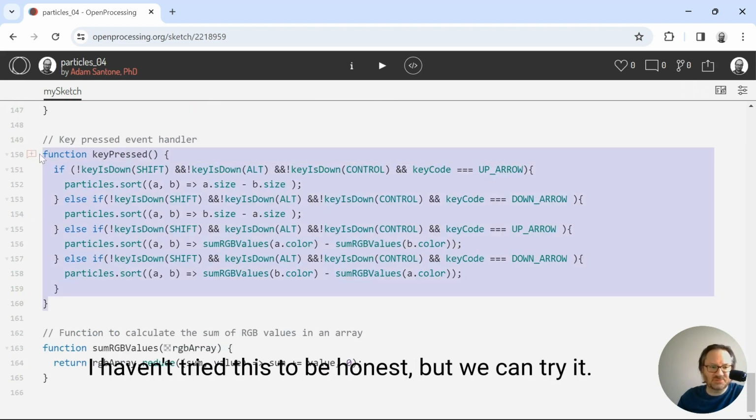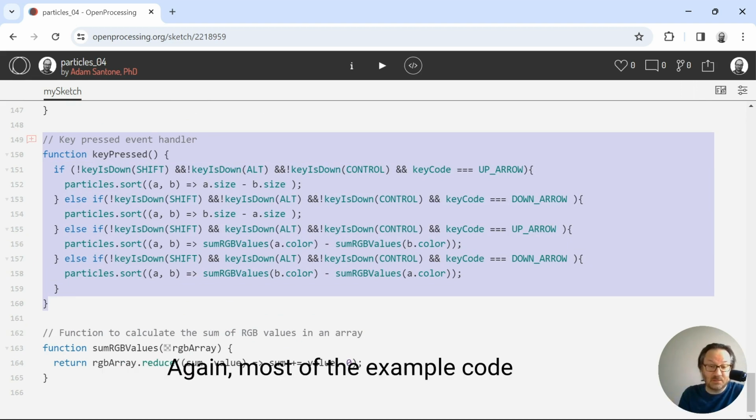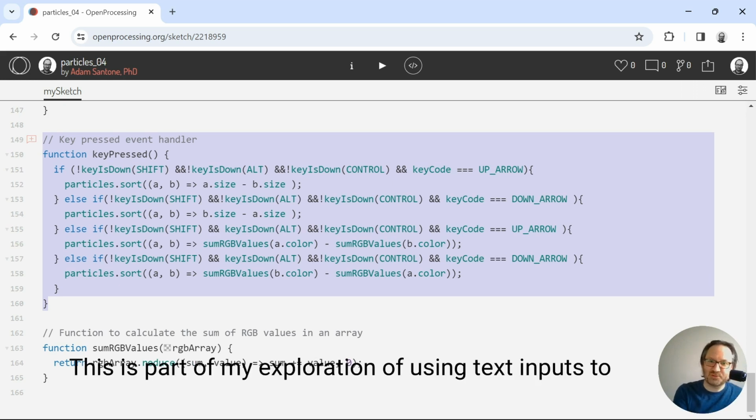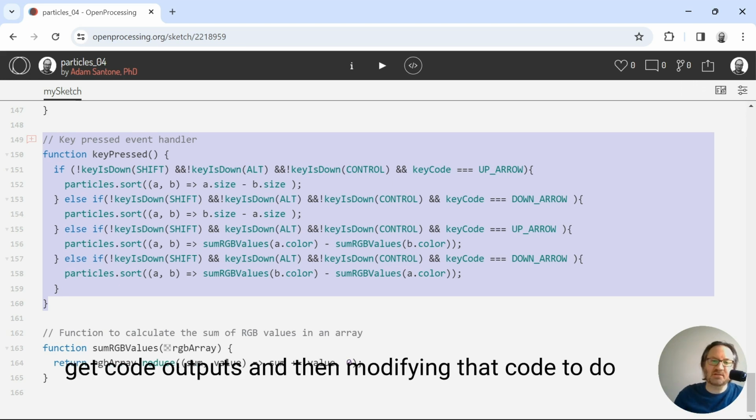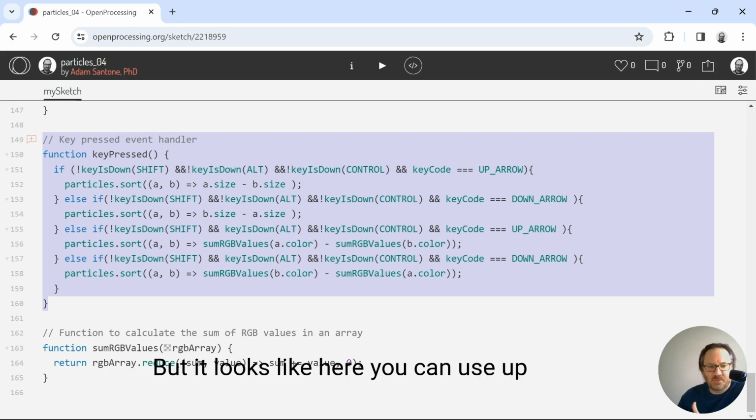Down here, I'm not really sure if this is something that works. I haven't tried this, to be honest, but we can try it. This is something that the chatbot put in here. Again, most of the example code was written by an AI chatbot. I didn't write it. This is part of my exploration of using text inputs to get code outputs and then modifying that code to do something a little bit more specific to what I want. But it looks like here you can use up and down arrows, maybe with Shift and Alt and Control to get some changes. And it looks like they're all changing the color and the size.